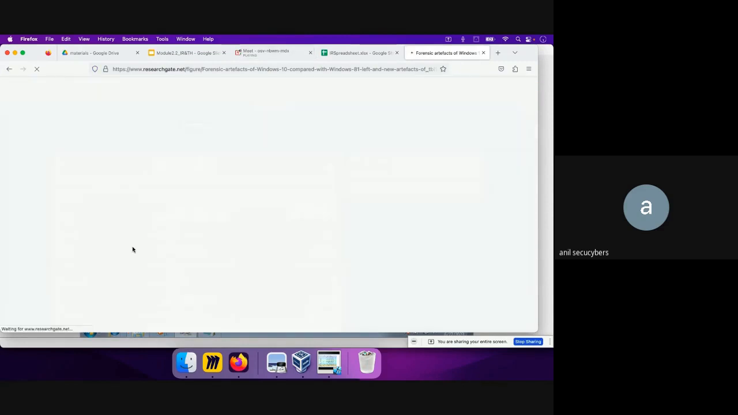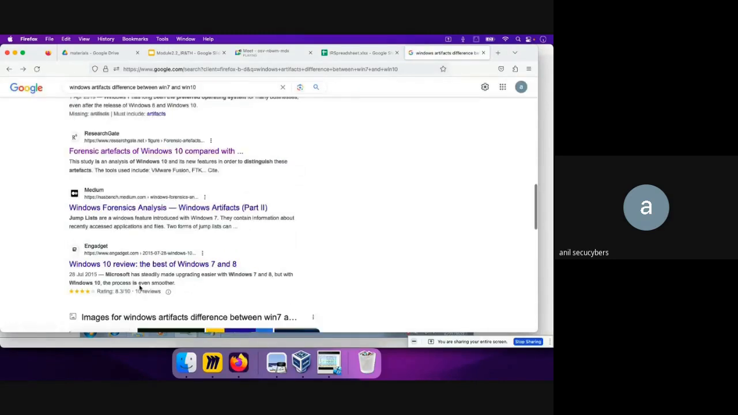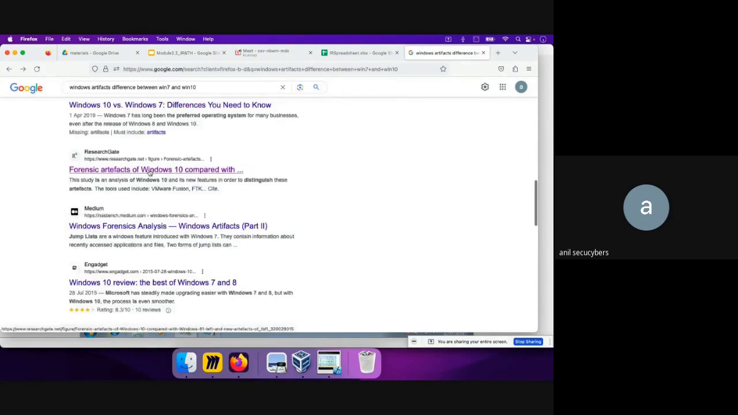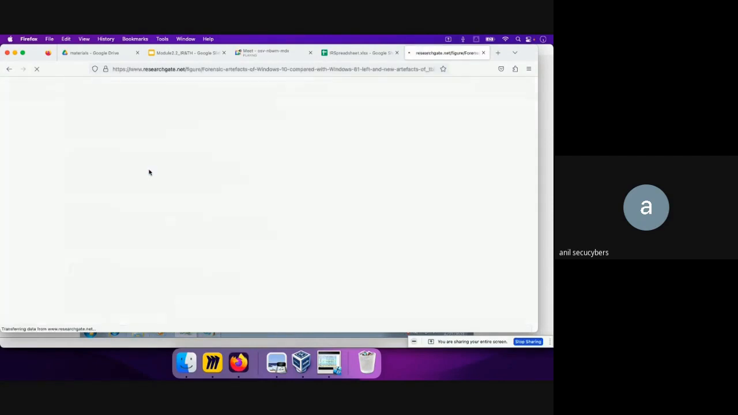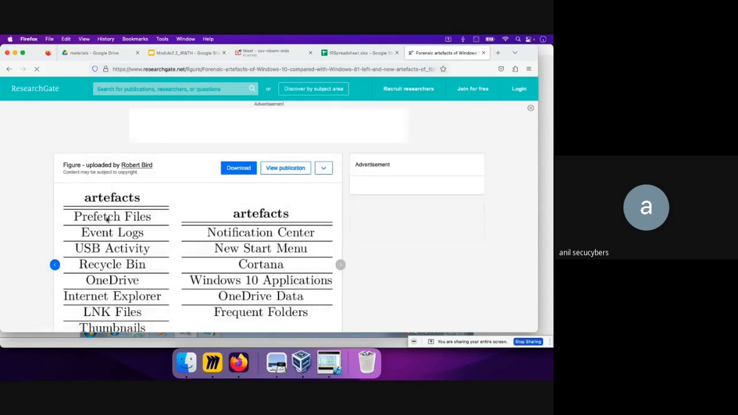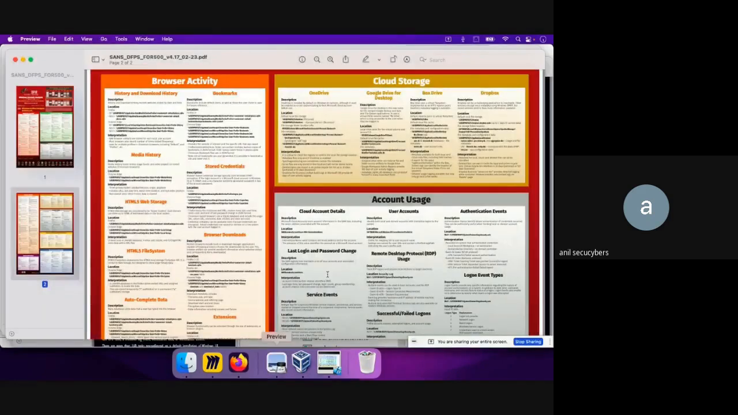So the first thing, let me just quickly go over here. There are a few things, guys, I just wanted to share with you. There is something called a prefetch file, right? And what I have learned is that on Windows 10 there are a few things. Obviously, there are a lot of extra artifacts currently over there.